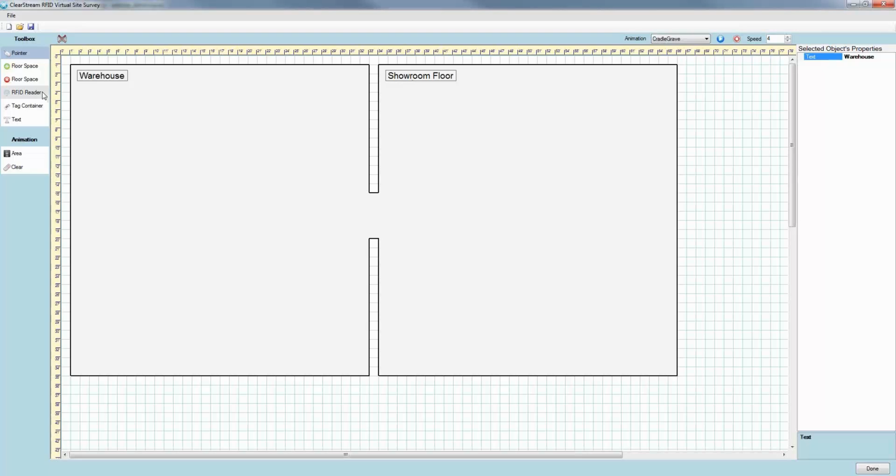But I'm going to go ahead and now add a virtual reader. I'm going to pick this RFID reader here. I'm going to add 2 antennas to this reader. Okay, and I'm going to position my antennas along this portal here. So I'm going to have this one scanning across the doorway on the showroom floor side. Let's just line this up as needed. And I'm going to put this one on the warehouse floor on the inside of the portal.